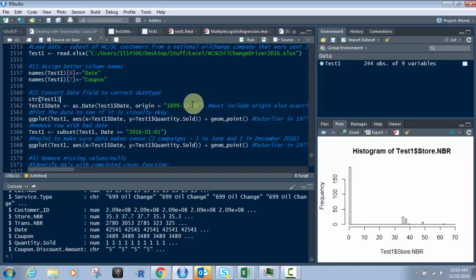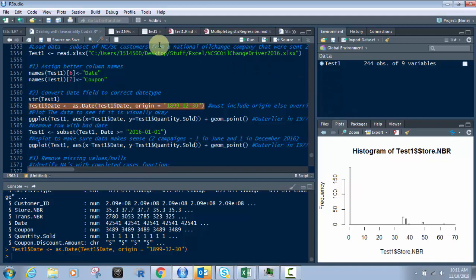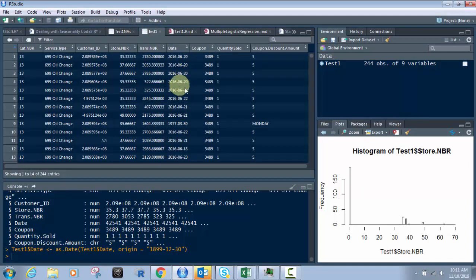So let's take that. No, let's do this correctly. And what we do is Control Enter. That takes care of that. Now let's take a look at that. So now let's go back here. Let's look at the date and look at that. Now we've got them correct.